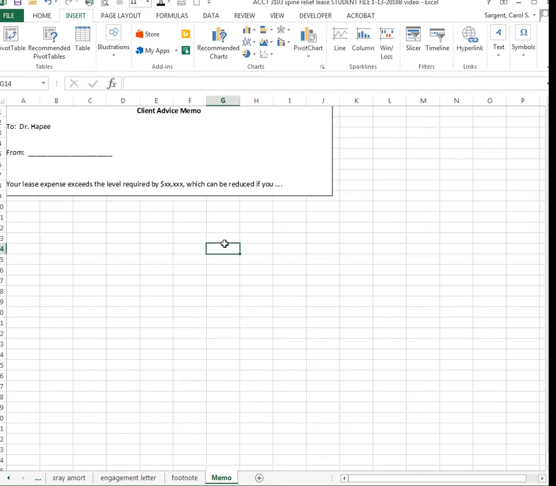Please do not use Excel as a typewriter. Do not use Excel as a memo. Don't try to write in these little tiny boxes. Don't try to use a text box. Do a professional job. Do it in Word, and then import it here on a separate tab that you have labeled client advice memo or something like that. All right, have fun.